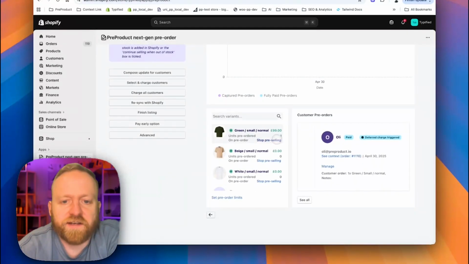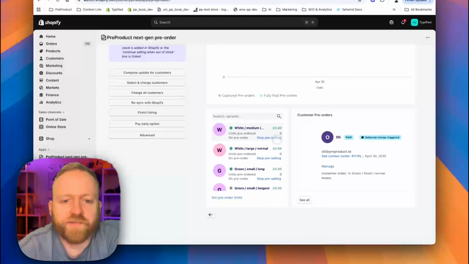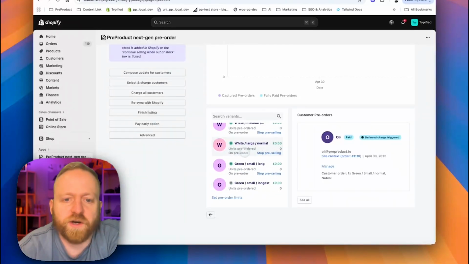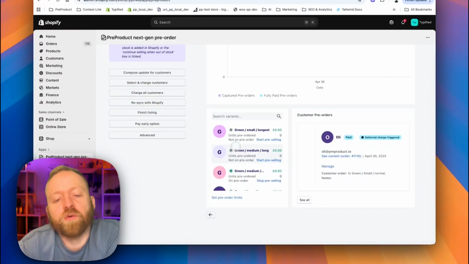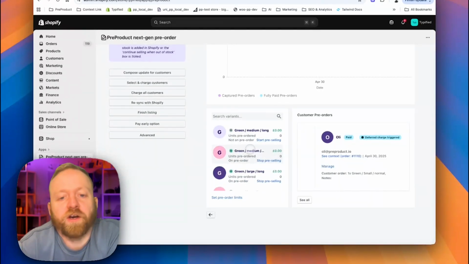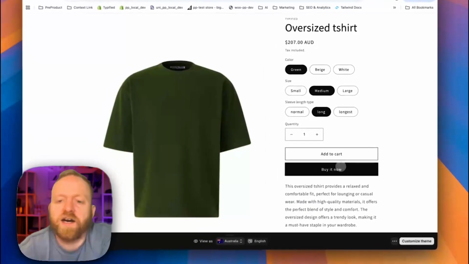And then if we go down here, we should only have some variants on pre-order. And that's worked as well. So we can see we've got green for those out of stock variants, but when a variant is in stock, there is positive inventory in Shopify, it hasn't listed it. And this will work vice versa as well. So if this variant had stock added to it in Shopify, it would go off pre-order and start selling as a regular buy now. We can see it goes to add to cart and buy now.